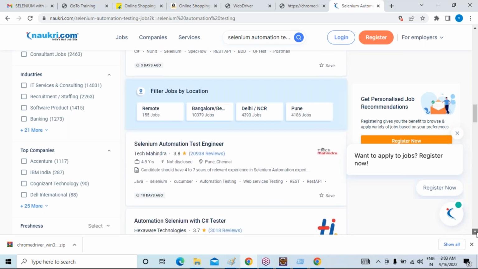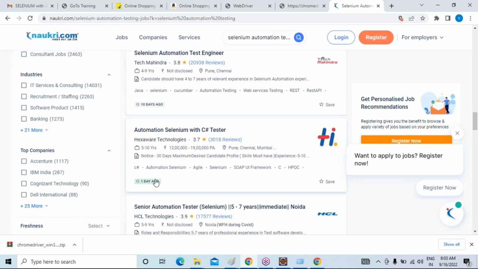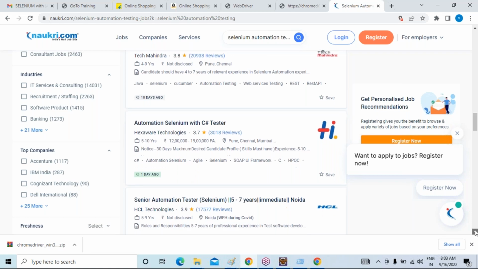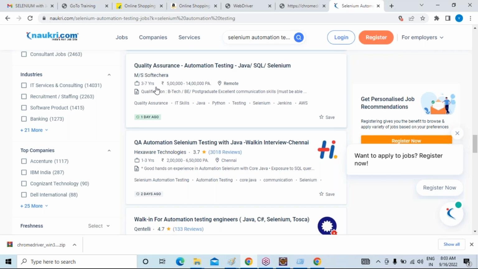This is how you confirm it. Which ones are the most recent? One day ago, Exabyte Technologies, automation, 5 to 10 years. That's what I said. Minimum we have to place 4 years in automation, 1 year in manual. Then they won't bother about your gaps and everything. They require only the skill set, whether this person is suitable for our position or not. That's it.